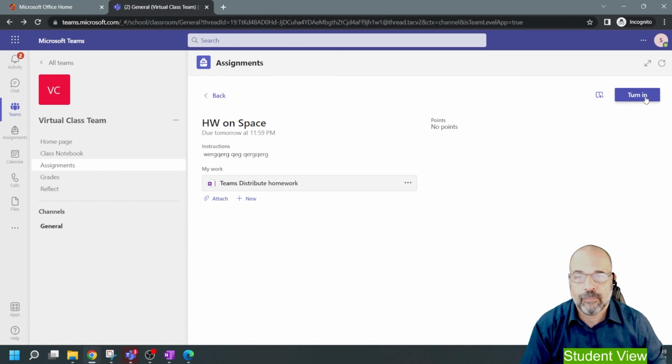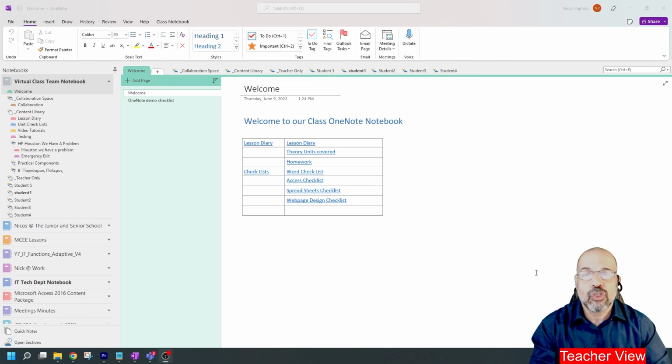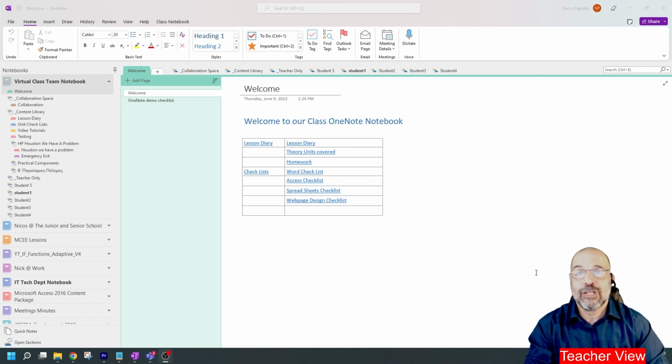Okay, the last thing that I want to show you is how we can share a notebook. You say, well, what do you mean by sharing a notebook? Well, we can generate a link which we can share with other people so they can actually access the notebook, even if they're not members of this notebook.